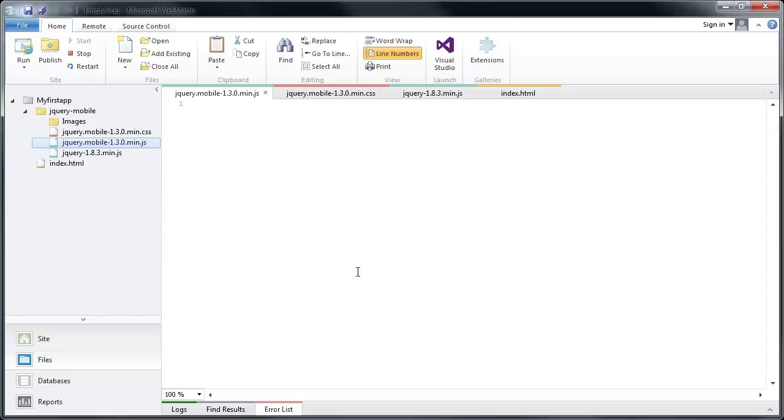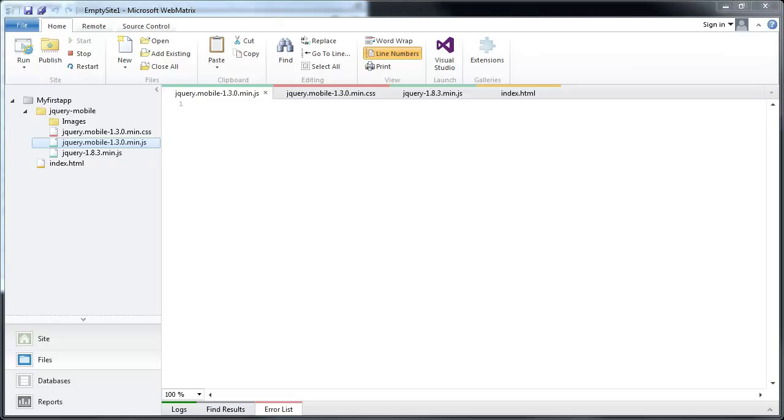All right. And then my images here. So now I'm gonna import my jQuery file. All right, so I'm trying to figure out which file is the jQuery. So let me pause the video and find the file and come back.